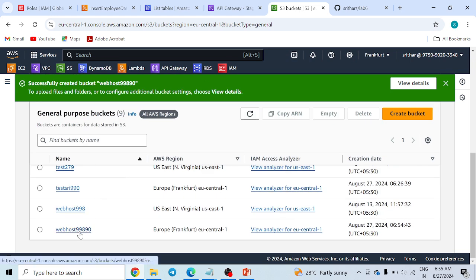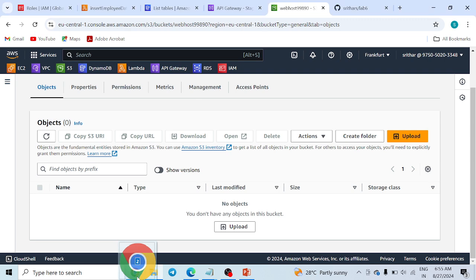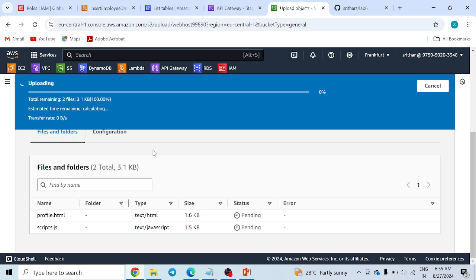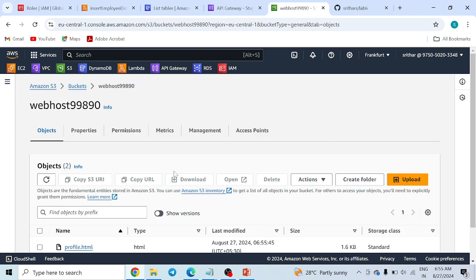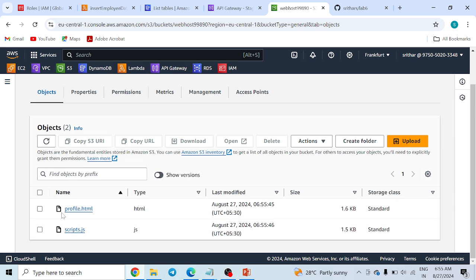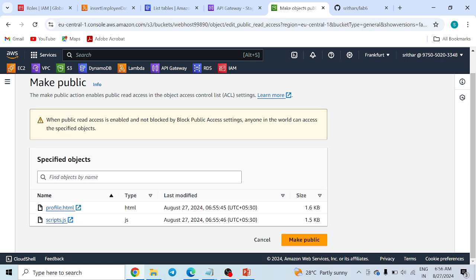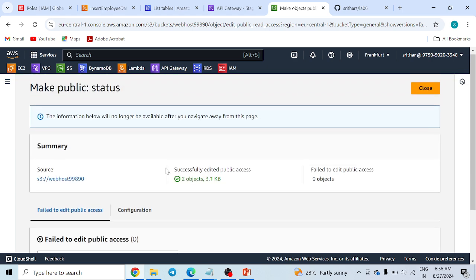Okay, now go into your bucket and upload both the files, profile and script.js file, and upload both. Upload it. Close. Okay, so now immediately whenever you upload it, just take both the files, click on actions and make public using ACLs. So these two files are made publicly available, so that outsiders can access that website.